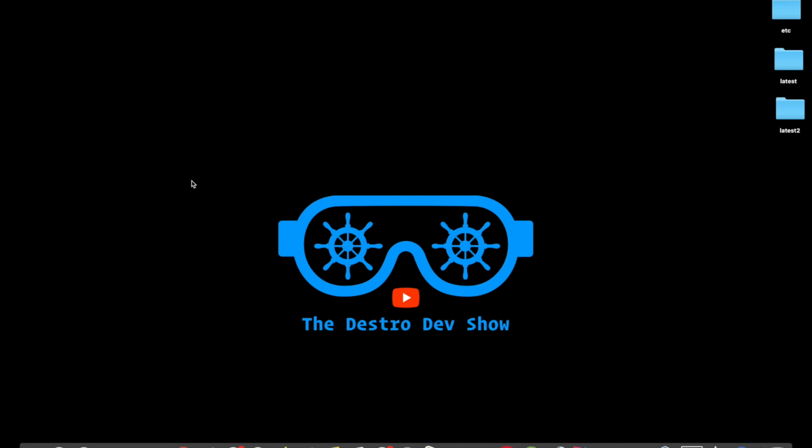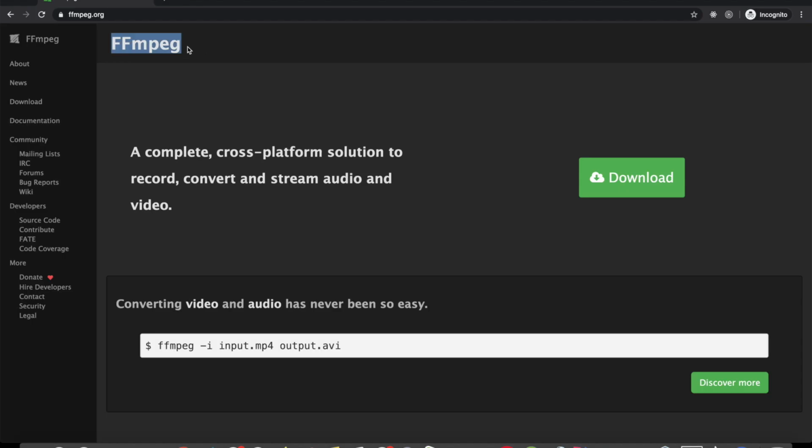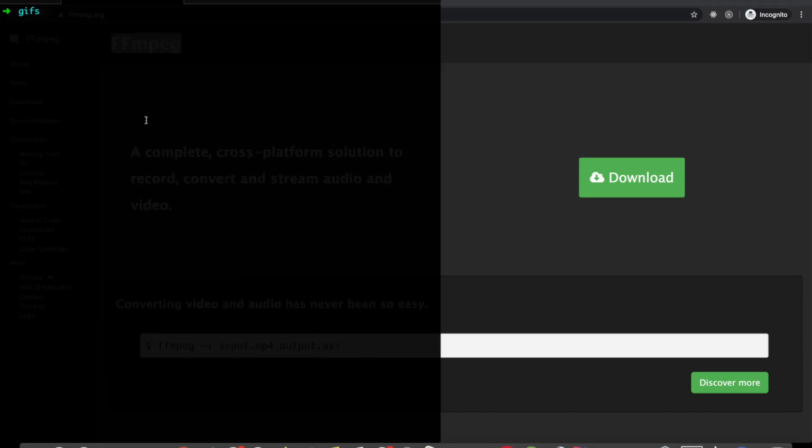Today we will see how we can convert one video file to GIF or GIF. You know what I mean. For this, we will actually use FFmpeg. I already have this installed on my machine, but I will show you how to do it.